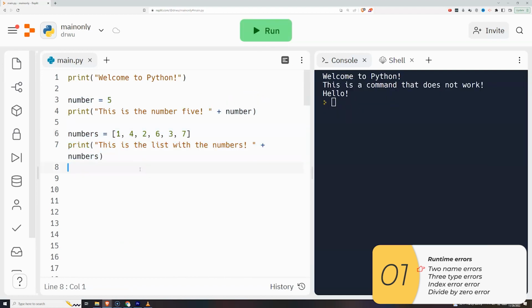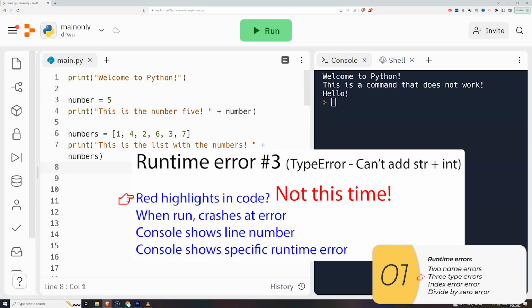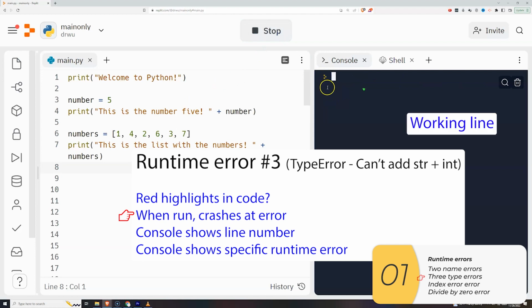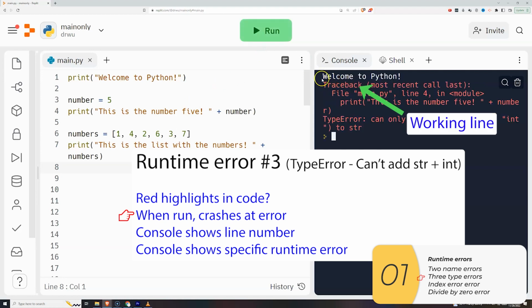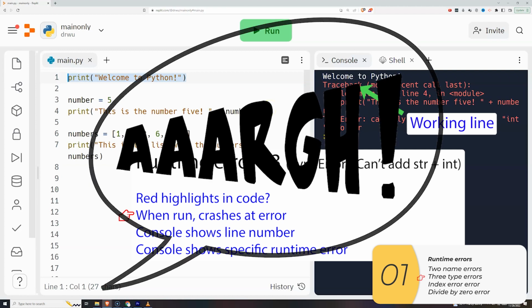So now I've copied in 2 more runtime errors. In these examples, it does not show a red highlight in the code. So syntax errors will always show that red highlight, but runtime errors sometimes will and sometimes will not. These are 2 really common runtime errors that people make when they're starting out in Python. When I click run, the first line, which works, runs, and it crashes when it gets to line 4.